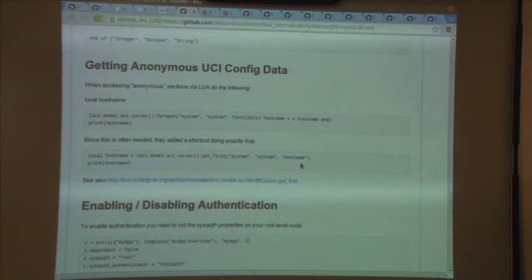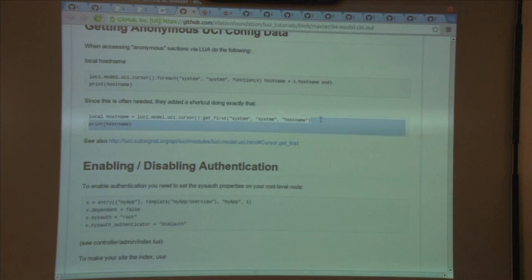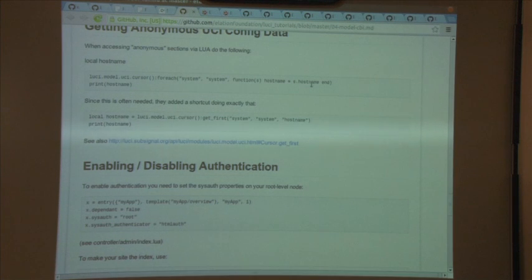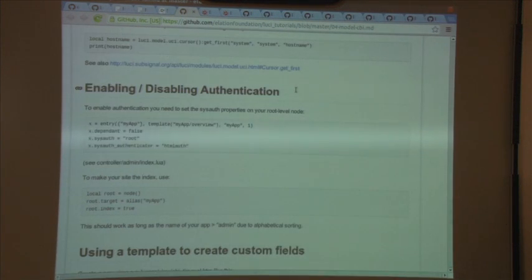And you can also just do get first, which goes through and gives us the first section with that host name. In the LuCI model, you should have cursor for each. I gotta try this. This doesn't look like the right code. Anyways, for those anonymous functions, there's a way to get that code. I'll put it in here later, and I'll check these values to give them to you guys.